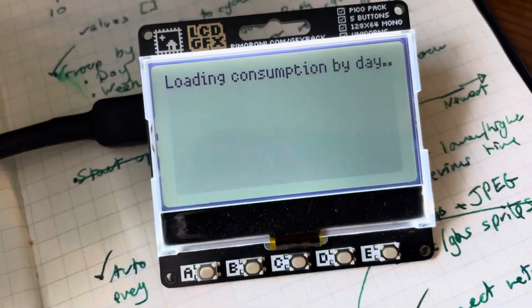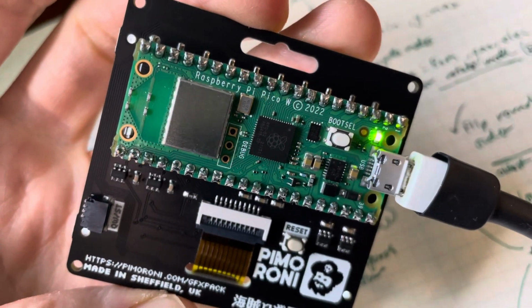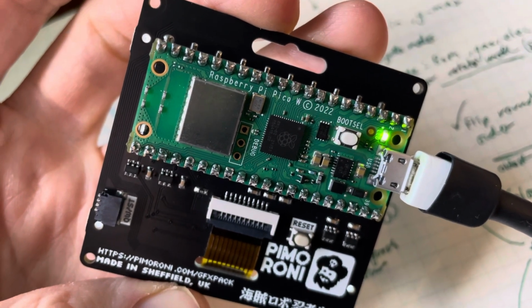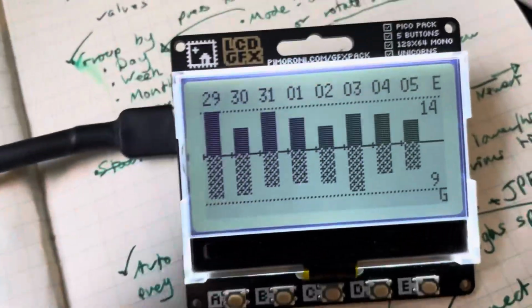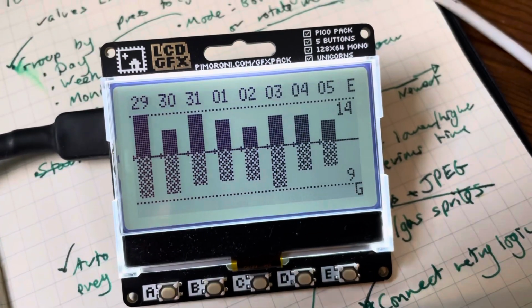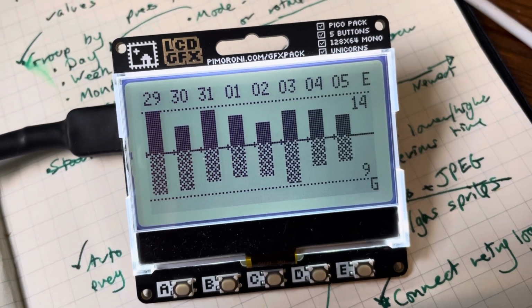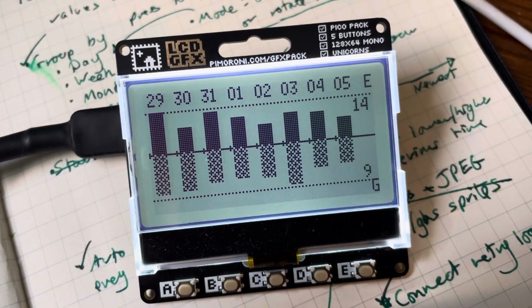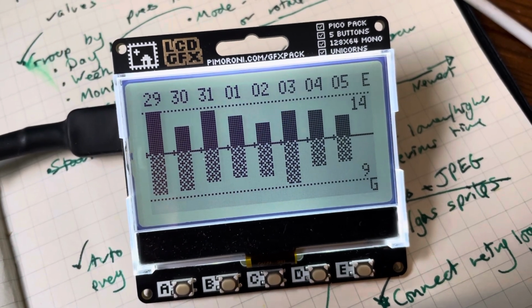Because this is running on a Raspberry Pi Pico W, that's connecting via Wi-Fi. So you can just put this anywhere in the house you want, and you've got easy access to this data. All the code's up on GitHub. All you need to do is put in your own Wi-Fi details and your own Octopus Energy details, and it will load and work.